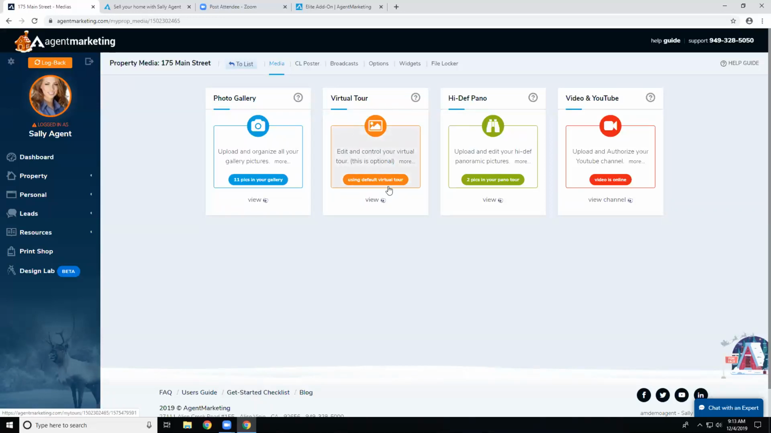Remember, we do create the virtual tour automatically. This is if you wanted to create something more custom. If you have panoramics you have, you could upload them here. We do not create those for you, but if you have them, you can upload them here for the panoramic tour. And then here, if you have a video you want to upload, like a drone video or something, you can upload that here. Or if you want to generate a YouTube video manually, or authorize us to post to your YouTube channel, you would do that from here as well.